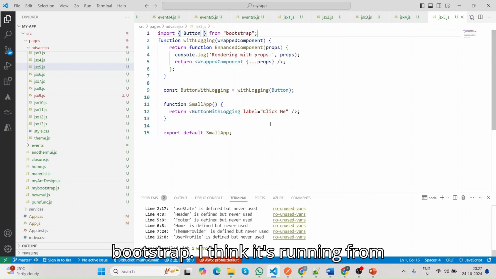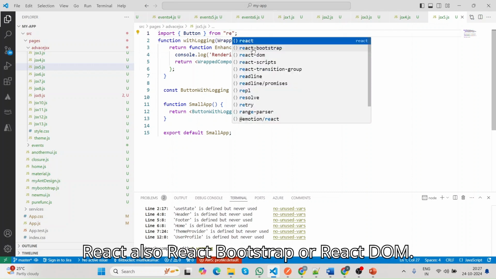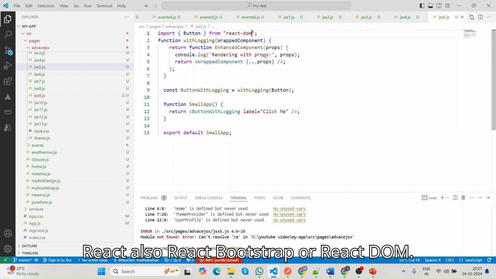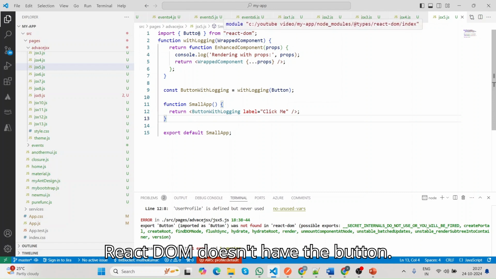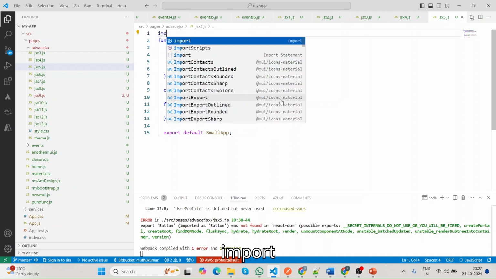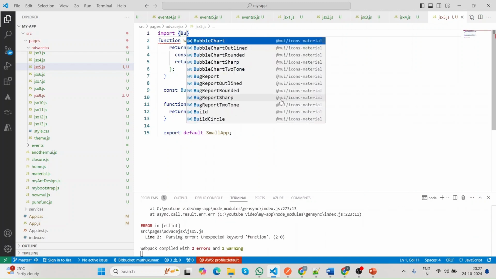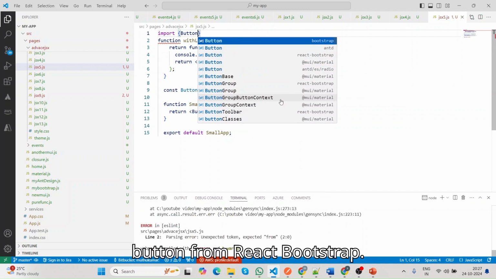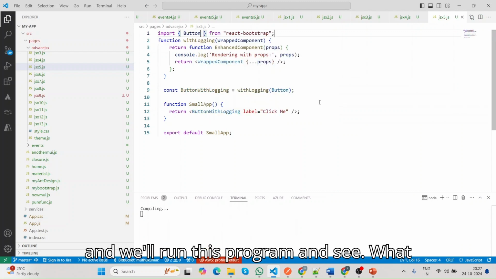Import button from bootstrap. I think it's for running from bootstrap, or you can call it from React also, React bootstrap or React DOM. React DOM doesn't have the button. We'll use another component, import button from React bootstrap. Okay, we'll try with React bootstrap and run this program and see what the output will be.